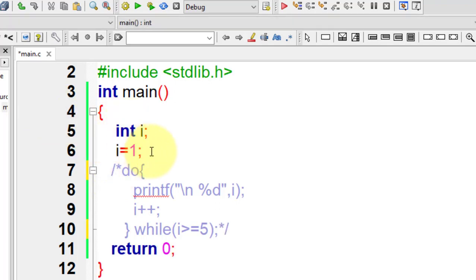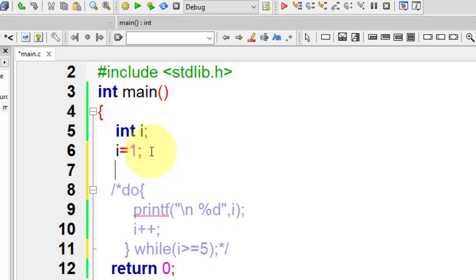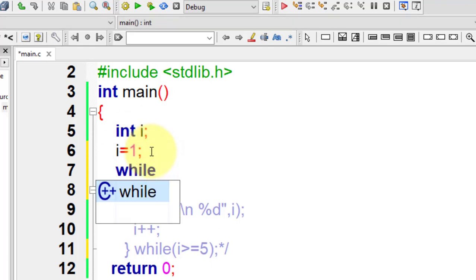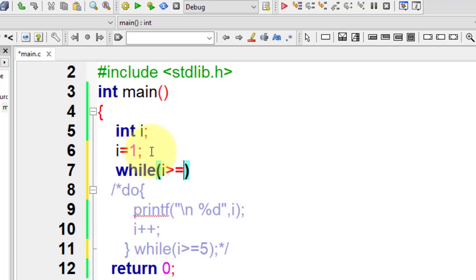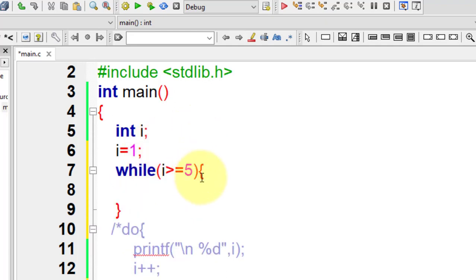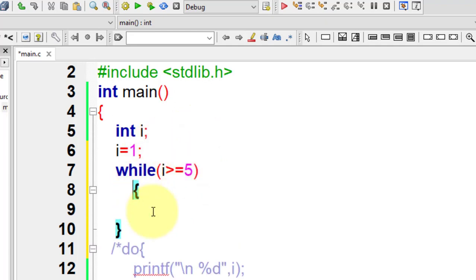Let's see what will happen. While, I will use the same condition, I is equal to 5, then print I and I plus plus.